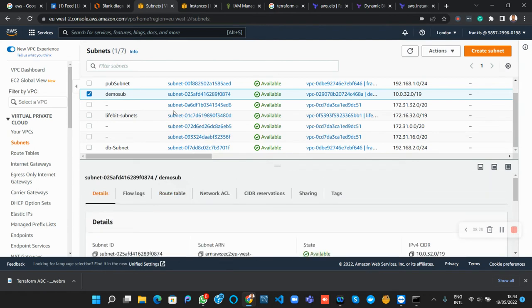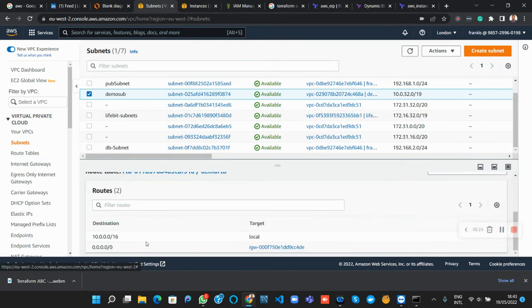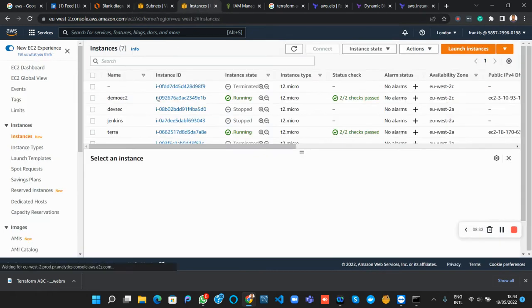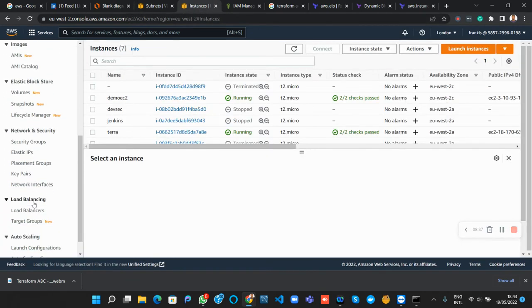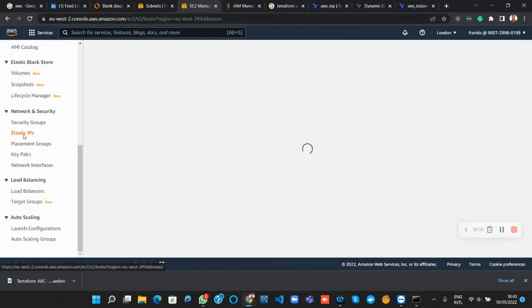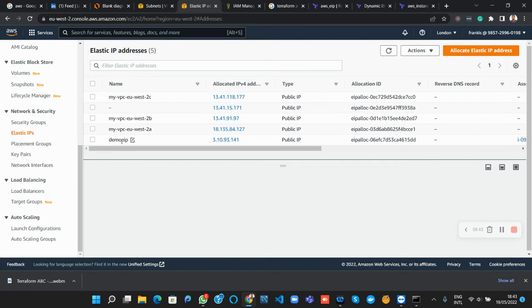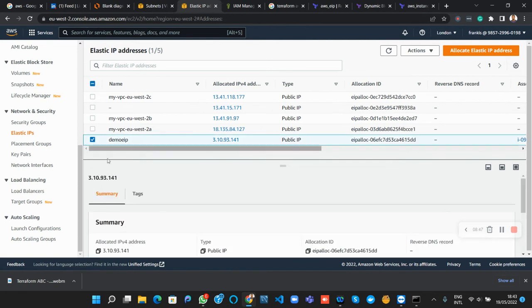All right. So we have the route table. This subnet belongs to a route with internet access. Now let's quickly see if we can access this instance. Key pair: we have a key. We created key pairs, right? Elastic IP is there, which we created. This is the elastic IP, the demo EIP, which we created.